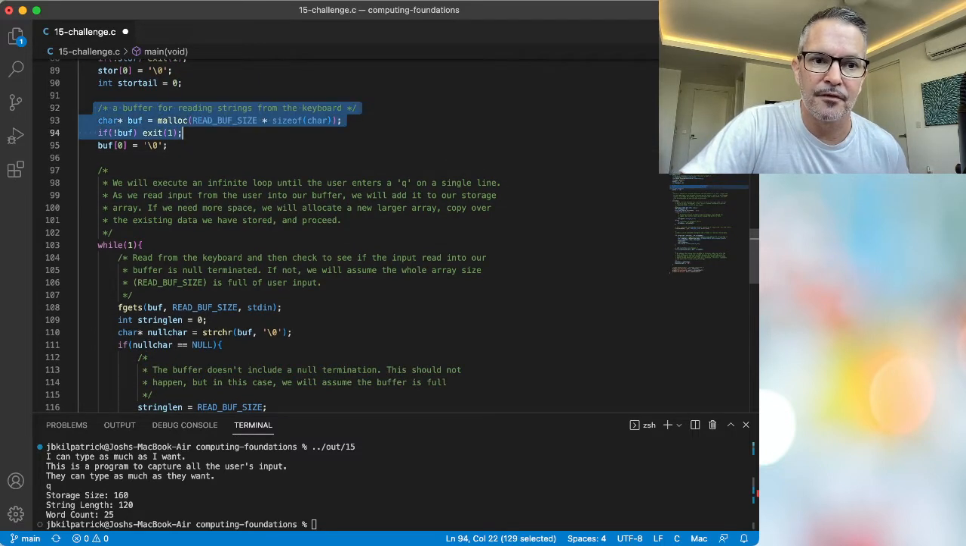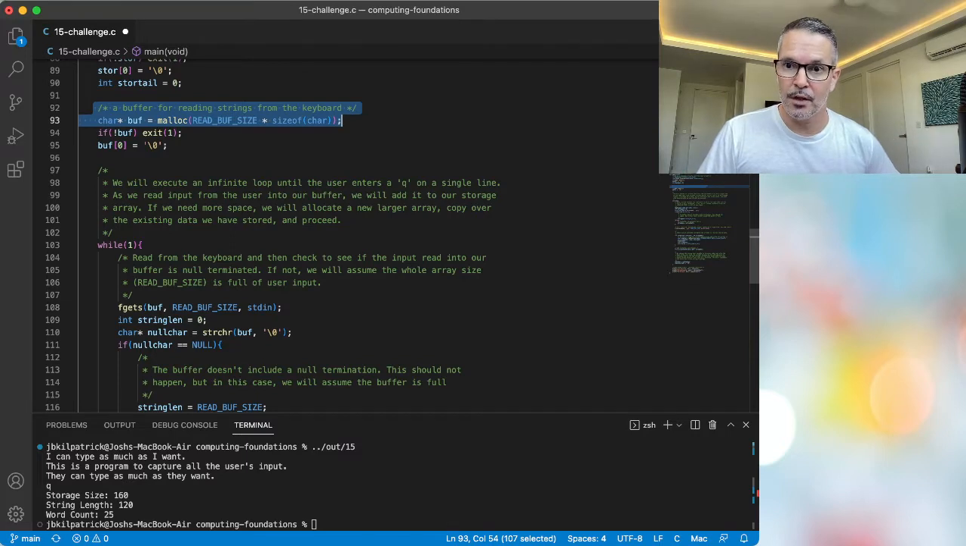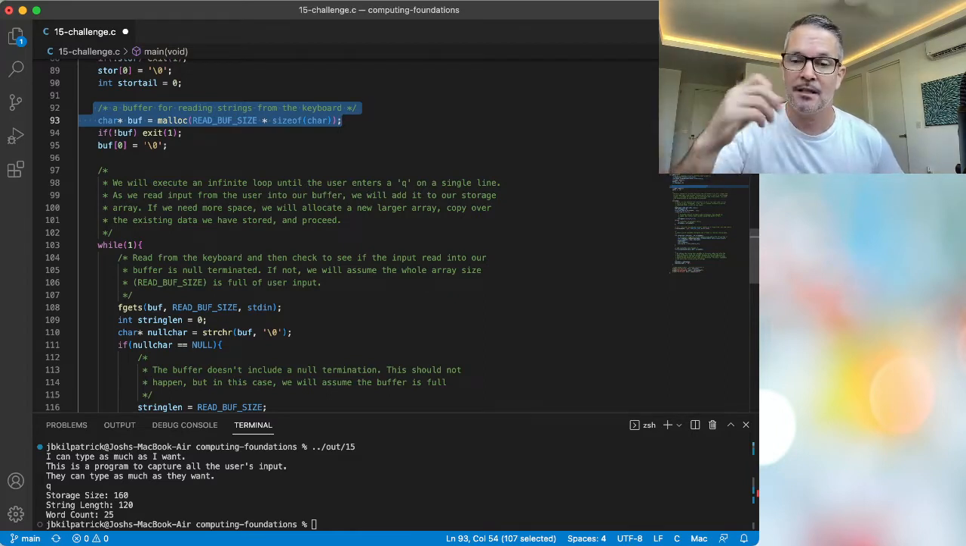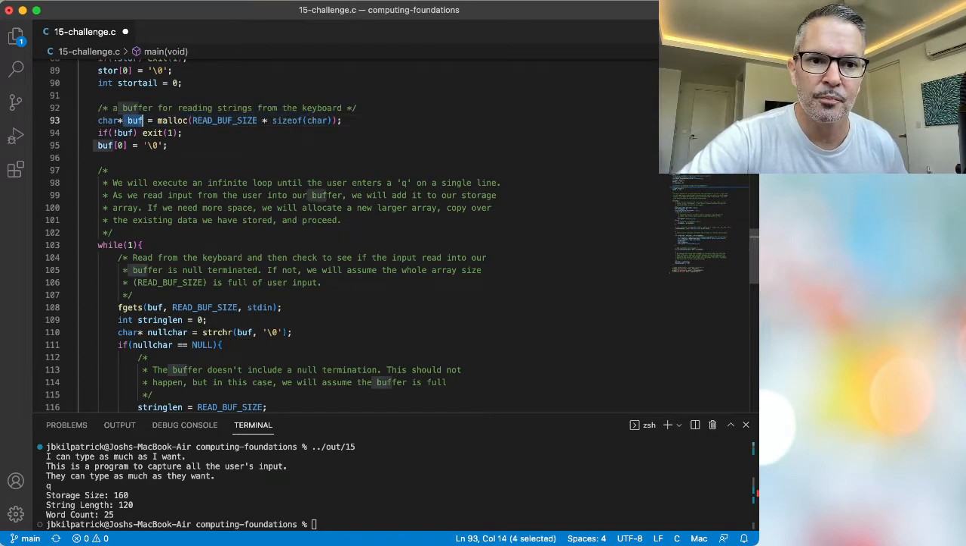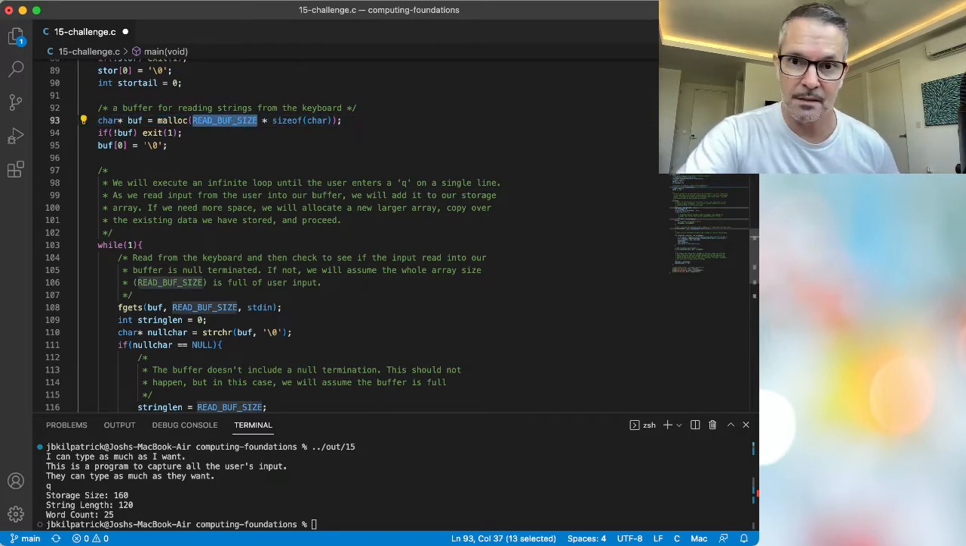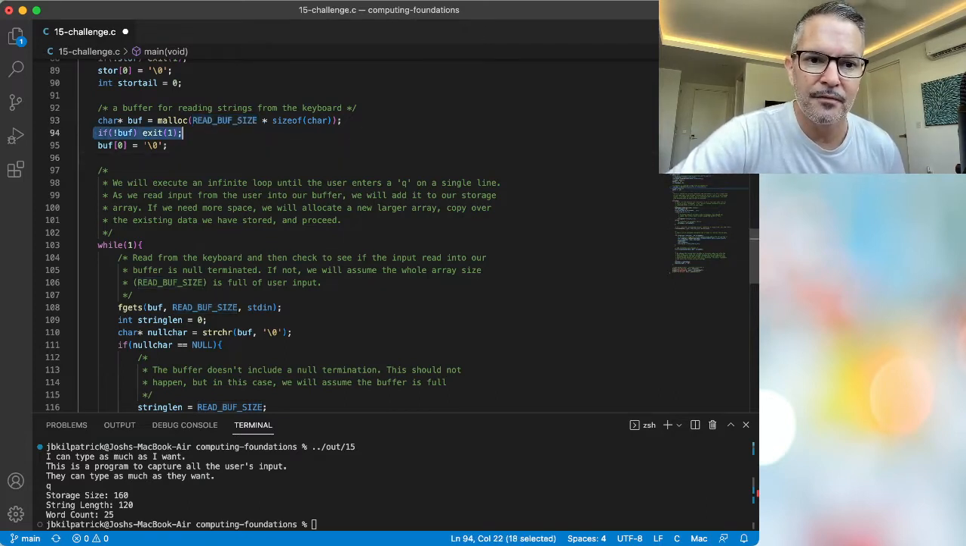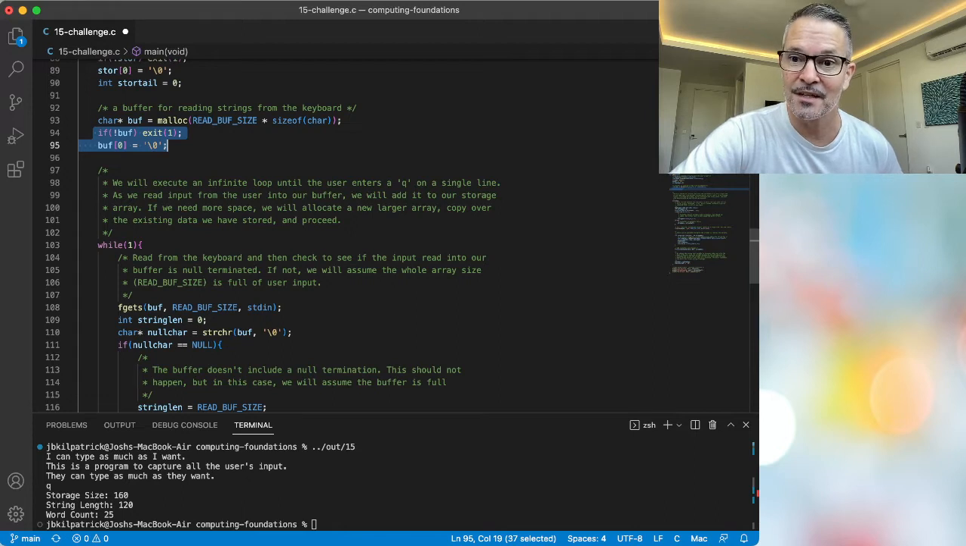Next, I allocate a buffer for reading in from the standard input. I do this because it's just easier to read into a fixed area and copy it into my storage area as I go. That makes the program a little easier to write. So I set up a variable, a character pointer called buffer, and I allocate the read buffer size, which I set to be 10, the same size as my storage area initially. And I verified that the buffer exists, and I set the first index, the 0 index, to the null character, indicating my buffer is empty.